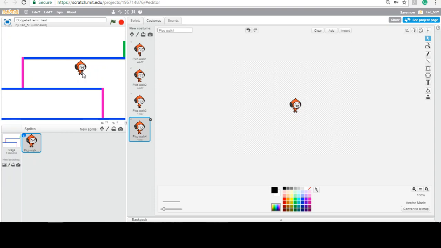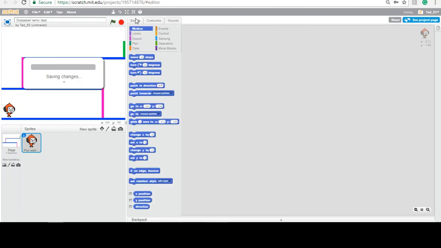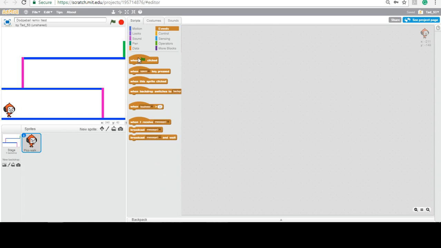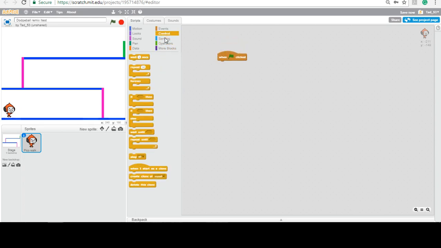So what I'm going to do is put him down at the starting spot, and for this game it's going to be down here. Again, you have your coordinates and all that good stuff, but we're going to look at the script. The first line of code we're going to do here is, when clicked, we want to put it in a control loop. So we want to forever do this.